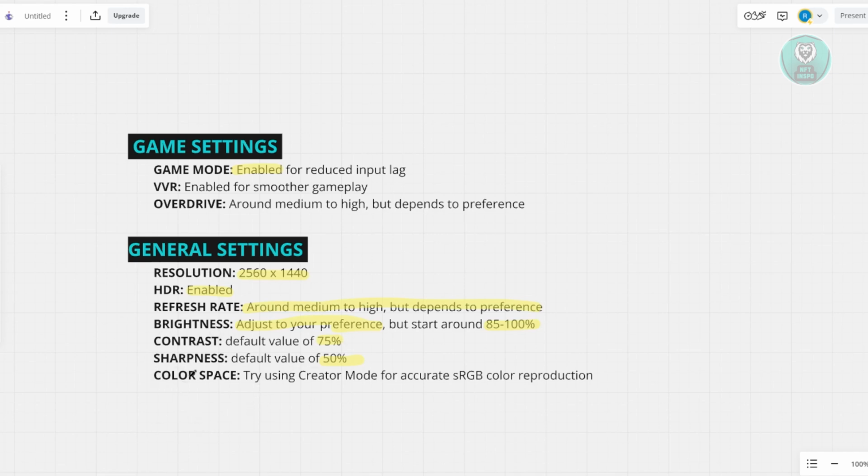Now for color space, this is just a recommendation. You could try using creator mode so that you get accurate sRGB color reproduction. But then again, it depends on your taste, so you might want to play around and see what works best for you. But if you don't want to use color space, you could turn it off or disable it, but that's about it. Everything that you see here is just recommendations that you can try. So if that works, that's going to be great.